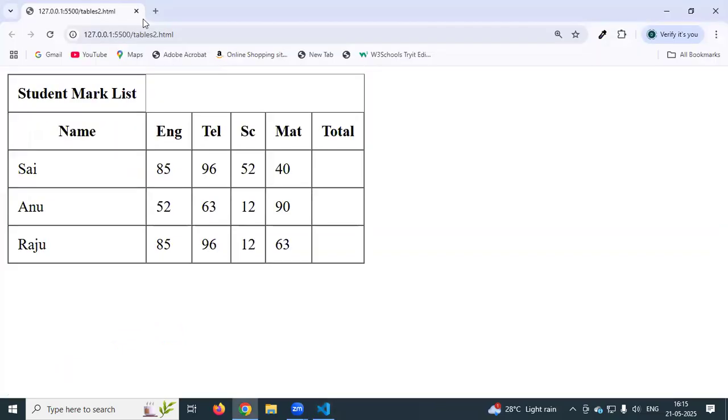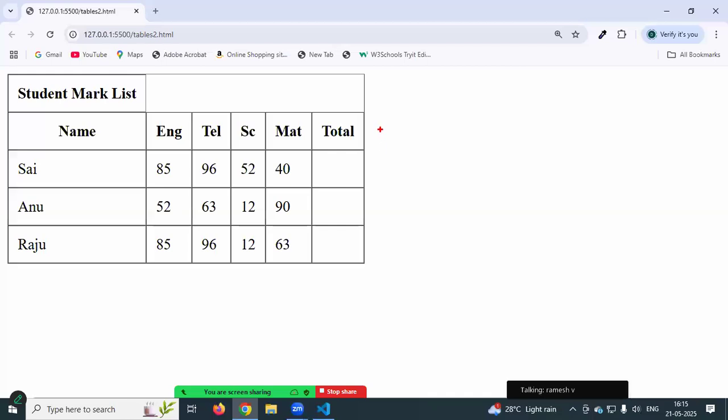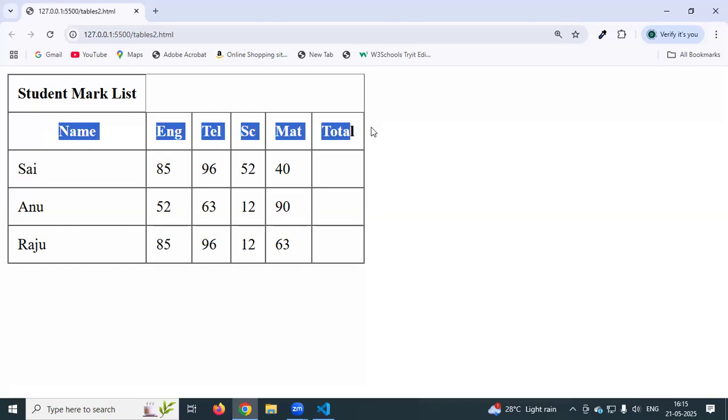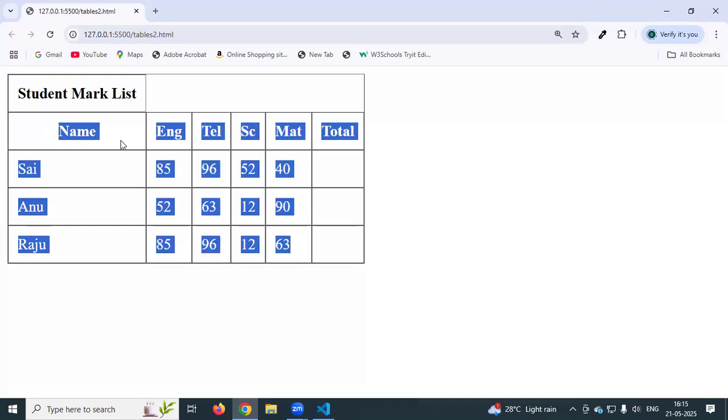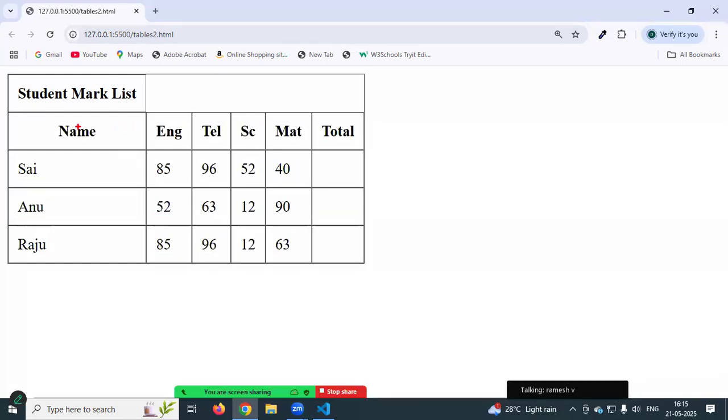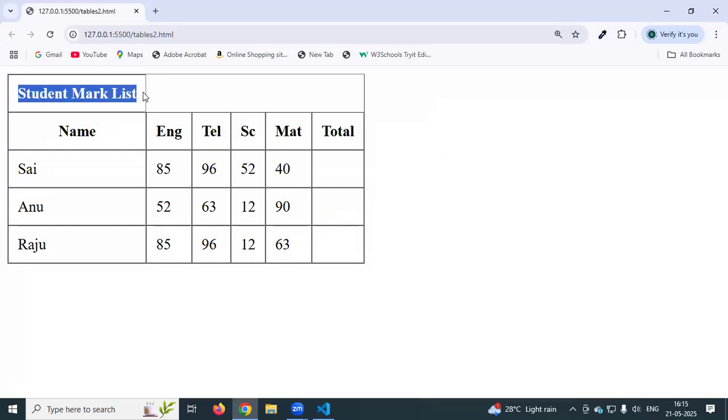Okay, the heading is there. But see, the second row, third row, fourth row and fifth row: how many cells are there? 6 cells are there in the second row. Third row, 6 cells. Fourth row, 6 cells. Fifth row, 6 cells. But the first row has how many cells? Only one cell, right?